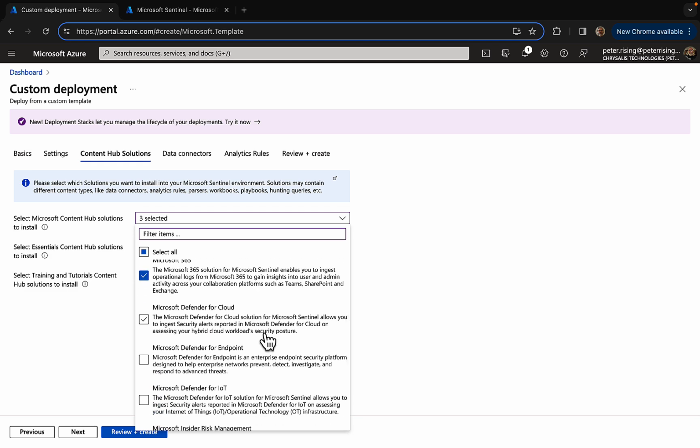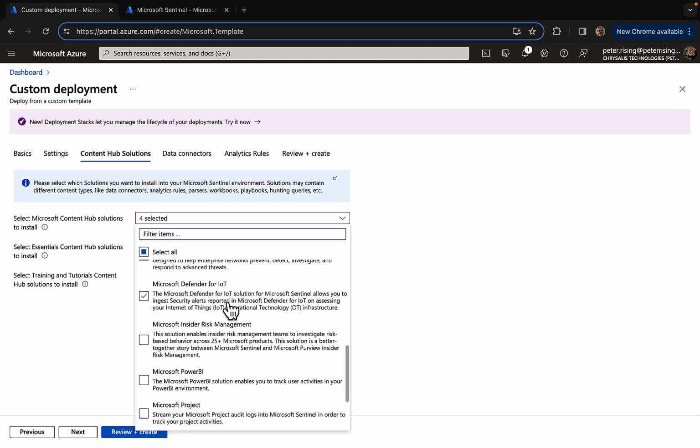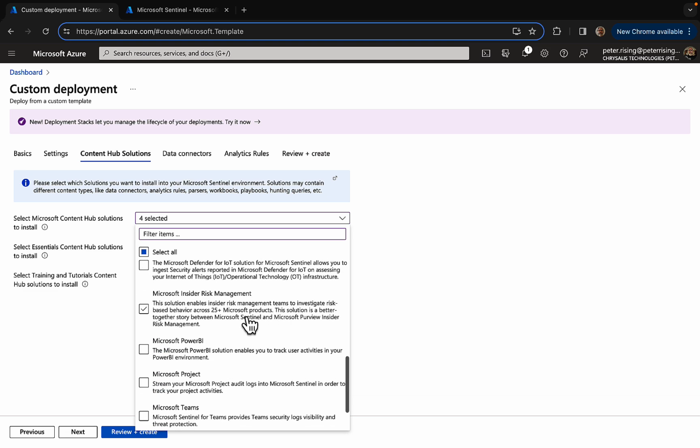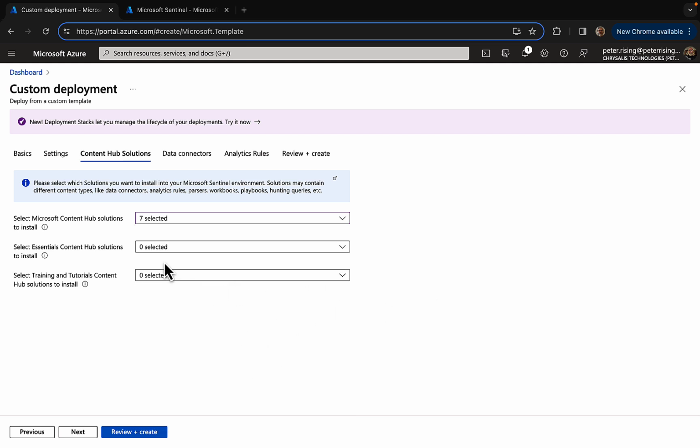You can select Defender for Cloud. I'm not a multi-cloud instance in this situation, so I'll not tick that one. I will go for Defender for Endpoint. IoT, not so relevant to me in this demo, in this pretend environment. Insider risk management, yes, I'll go for that. I'll not go for BI or project. Teams, definitely. And threat intelligence, definitely, yes, please. So I've made my selections.